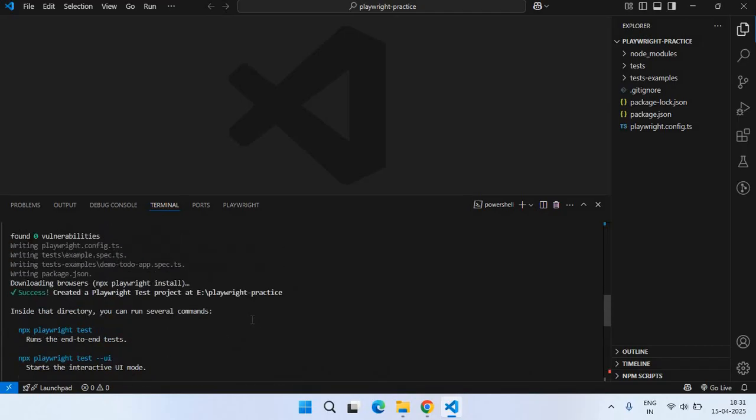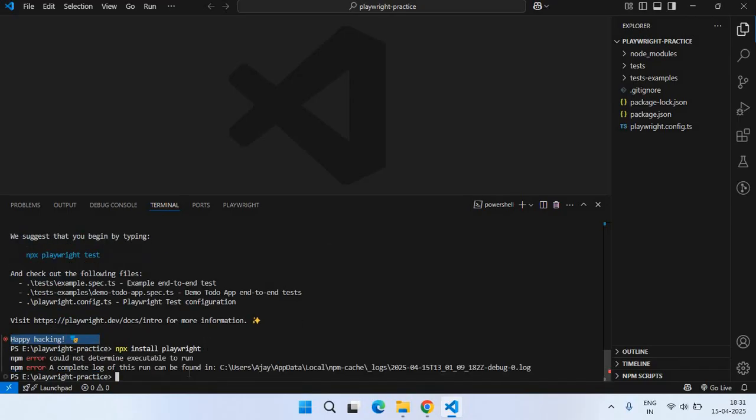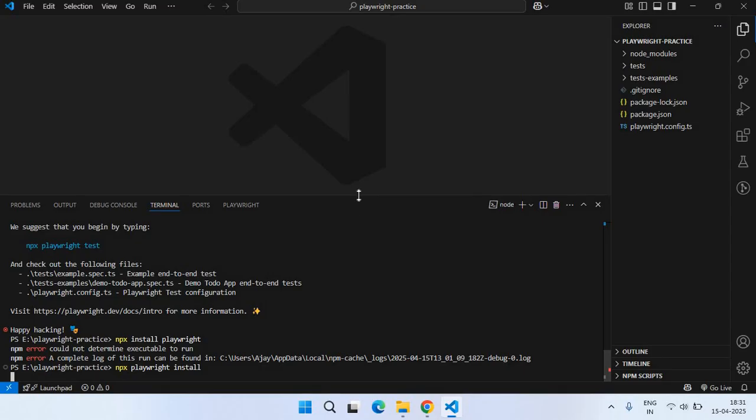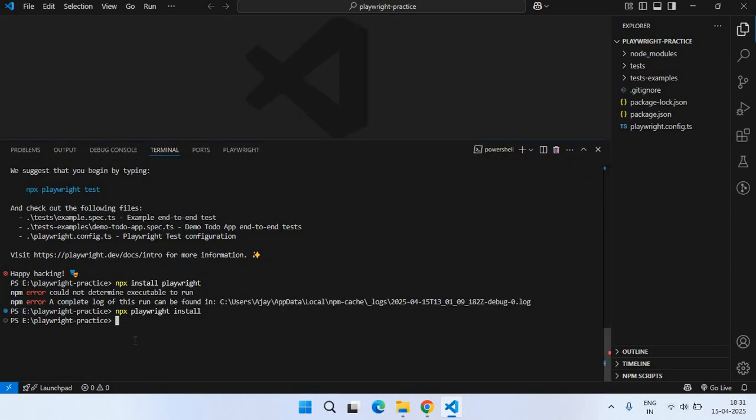Maybe the command I entered is wrong, I believe. Yeah, it is npx playwright install; I typed npx install playwright. Let me retry it again. npx playwright install. Yeah, I think the browsers are already installed on my local machine, because earlier also I created a project. Maybe the default path will be a temp folder, so the browsers are available there. That's why it's not giving any results, so we can ignore this.